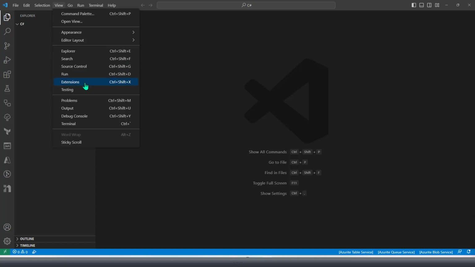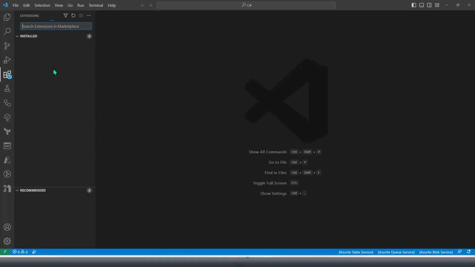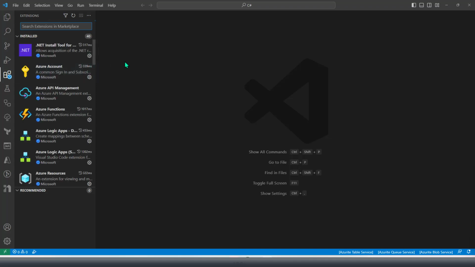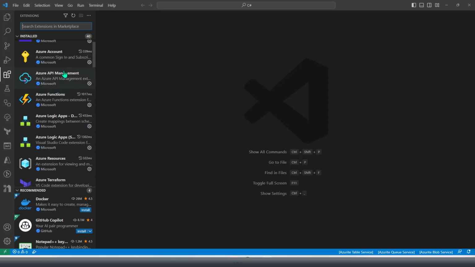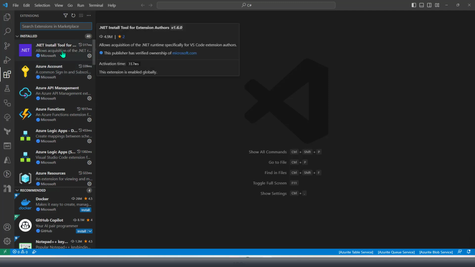Next, you may want to use different extensions. You can click here on the extension, that will open this extension bar. What the extension menu item gives us is the ability to search open source extensions, which you can search and download on your machine. For example, you can see that I have installed the .NET tool extensions.